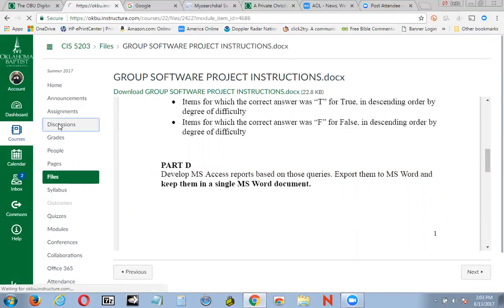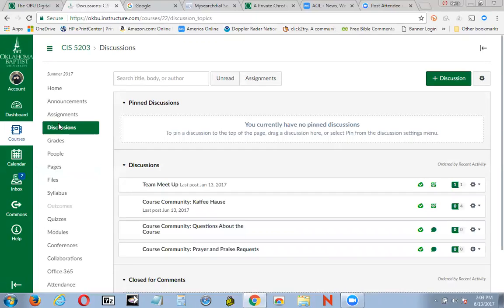And I'll pop over there for a second. There it is, Team Meetup. Okay. And that'll be a way for you to try to get yourselves organized. If you can't get yourselves organized between now and the next class session, I'll assign teams and leaders.